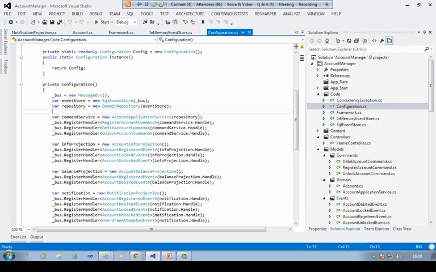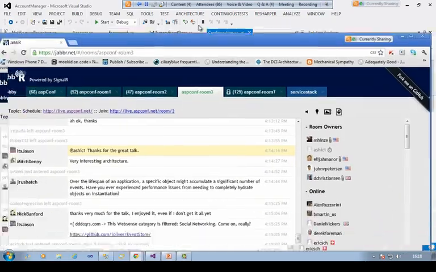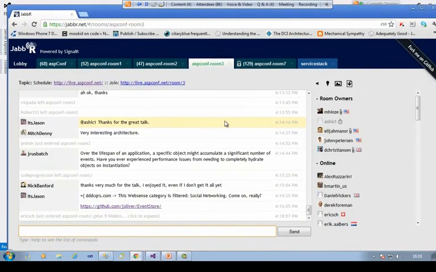Got a question. Over the lifespan of an application, a specific object might accumulate a significant number of events. Okay, right. This is a good question. Have you ever experienced performance issues for needing to completely hydrate objects from instantiation? Yes, that can become an issue.